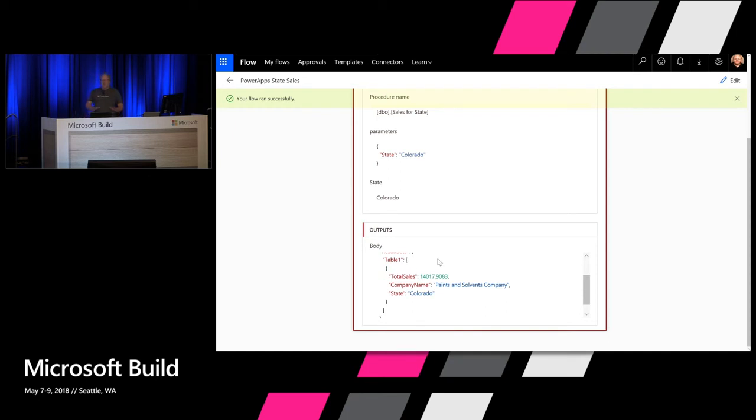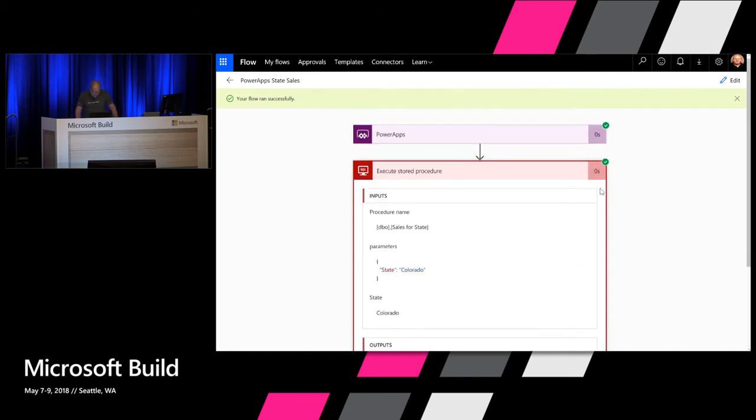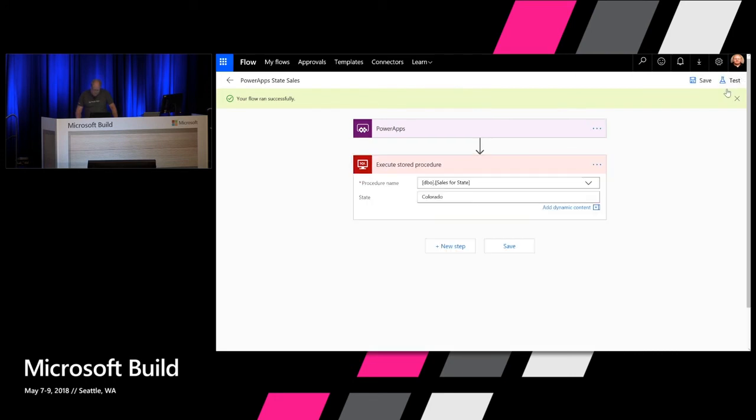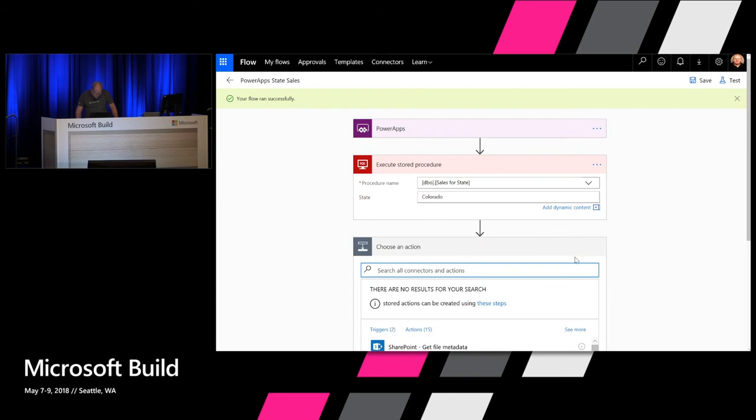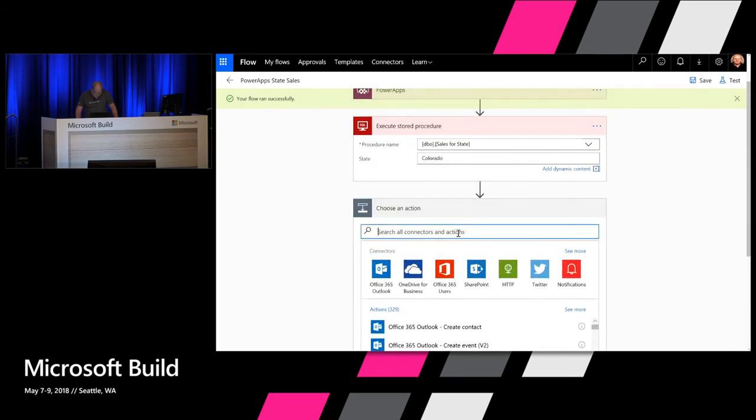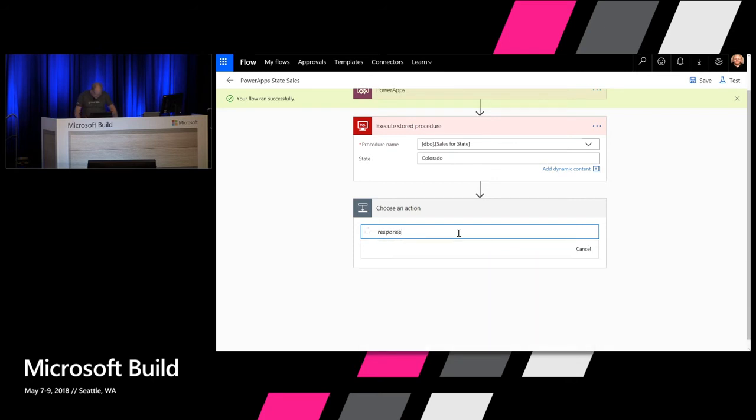So this is pretty straightforward so far. What I'm about to do, I wouldn't call it a hack, but it's not exactly obvious. What I'm going to do is cut and paste this schema, this result, this table. And I'm going to edit this workflow and add another step. Response.